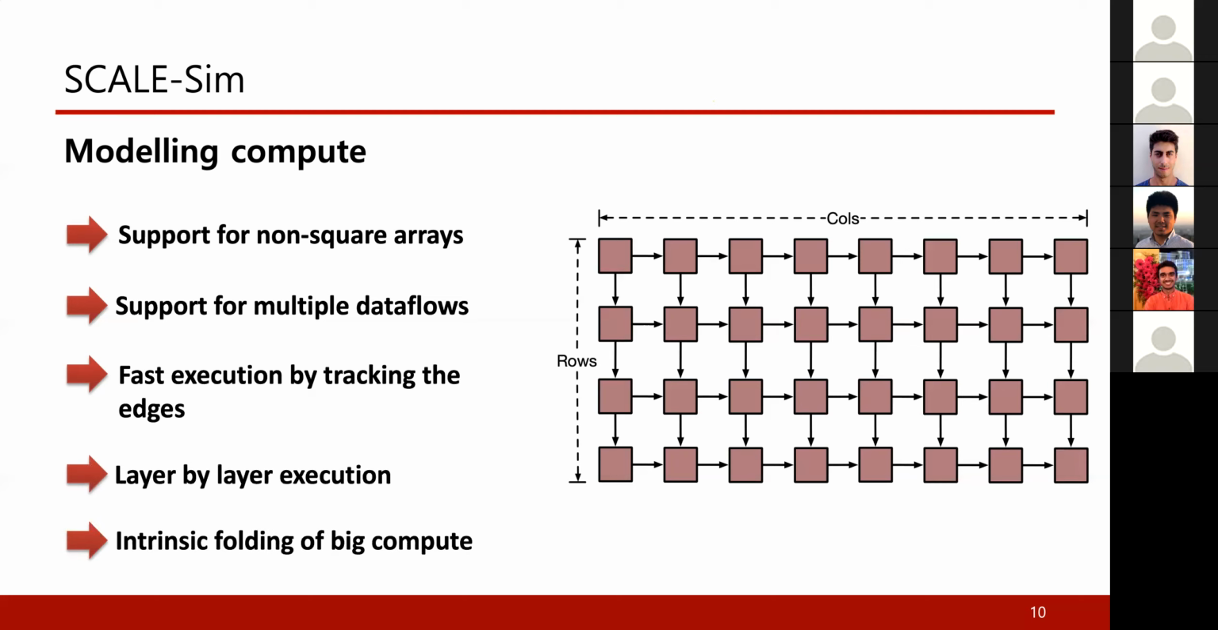One thing which I did not mention before is that often in our cases, we have compute so large that it cannot be mapped onto the array itself. So ScaleSim automatically takes care of that and intrinsically folds or serializes big computes into smaller chunks and then schedules them so that the user does not have to worry about it.